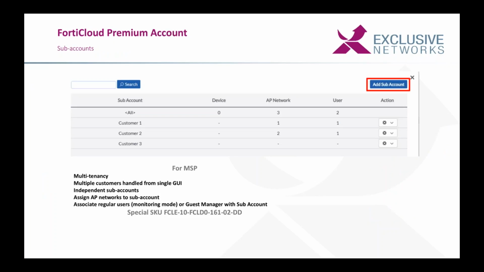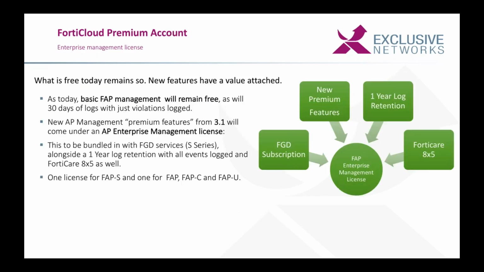And then, as I mentioned earlier on, there is the MSSP offering, so we can have multiple customers handled from one single graphical user interface. Essentially, I suppose you could class it as a little bit like FortiManager, where you've got multiple FortiGates associated to a single pane of glass for ease of management. But we can do that on an AP level, a FortiGate level, and so on and so forth.